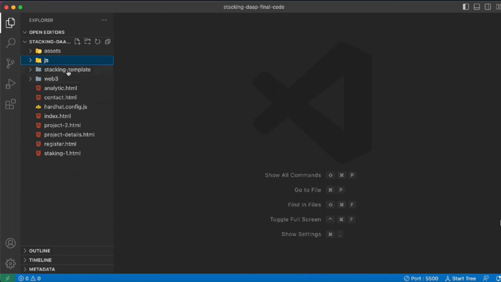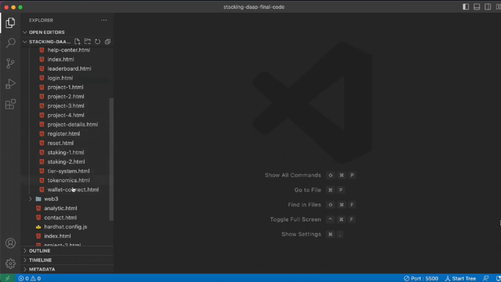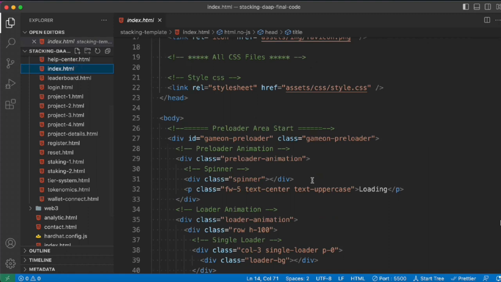Now let me show you the real goal, the most complete template for a staking DApp. If I open this, you will find all of these files which we have created only for this project. Now I'll come back here in the index file, and first I have to stop the previous live server and initialize this particular page.